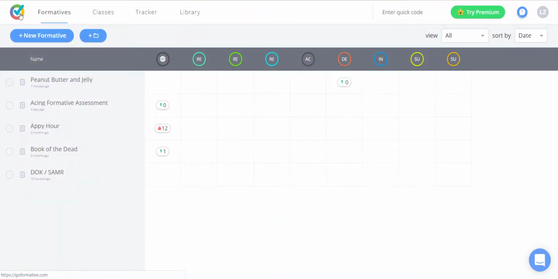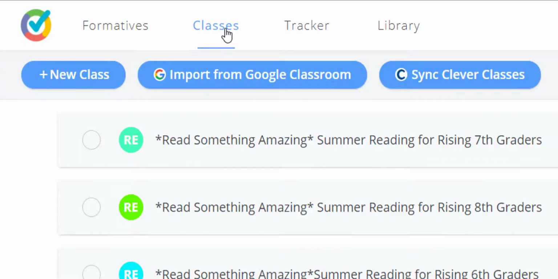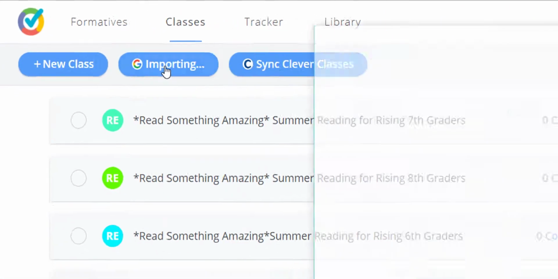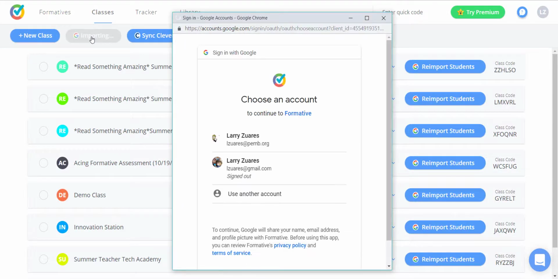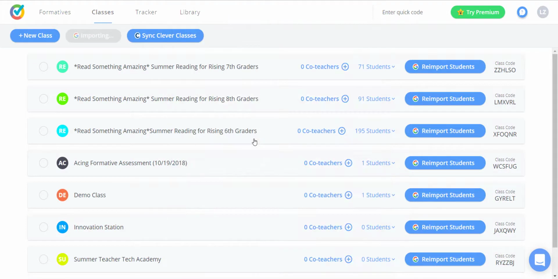All right, so how did I get those classes in there? So right from the main screen, if you click on classes, it's real simple. You just click the button, import from Google Classroom. It'll have you sign in. And then once you do that, it's going to start importing your classes. Now, just a word of caution, depending on how large some of your classes are, this may take some time. So give it a little while to do it.